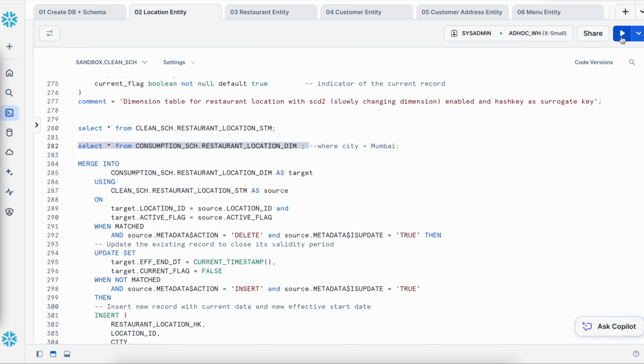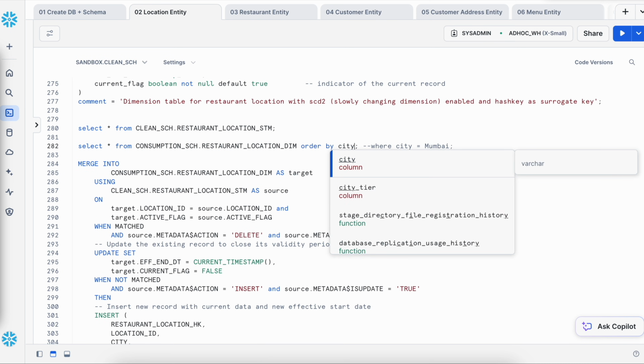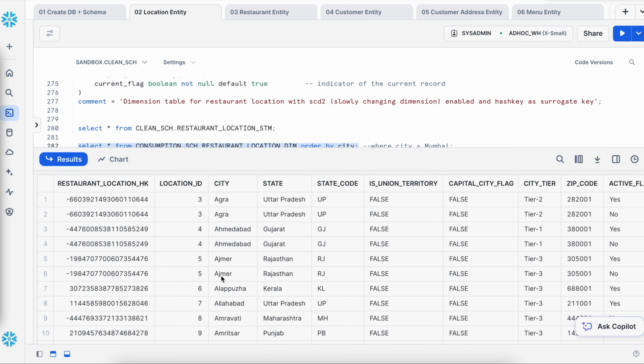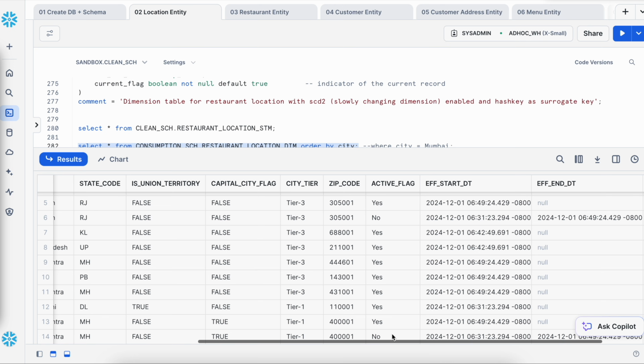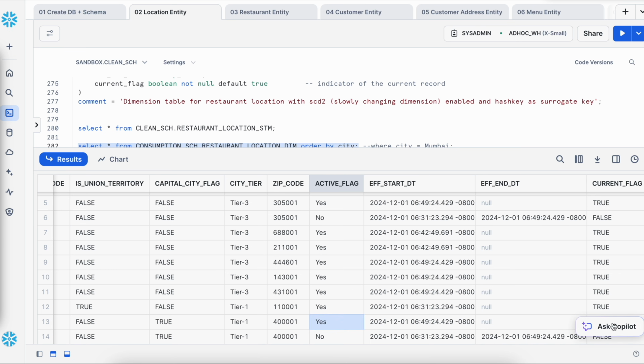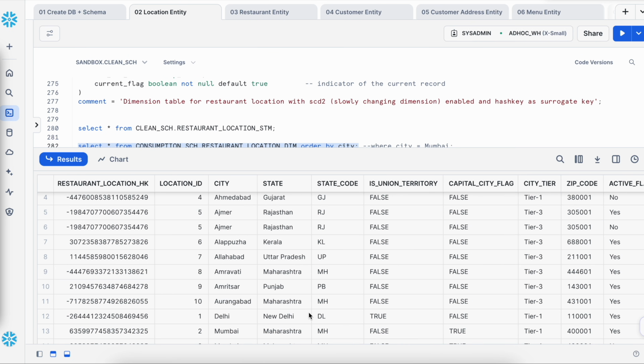So let me show the entire table first. If I look into this example, Mumbai, initially Mumbai had a no active flag, now it has a yes active flag. And if you look into the result, here the current flag is true and here the current flag is false. Whenever a change happens, the effective end date column gets a value. So this is how we managed to get SCD2 implemented in our location dimension table.